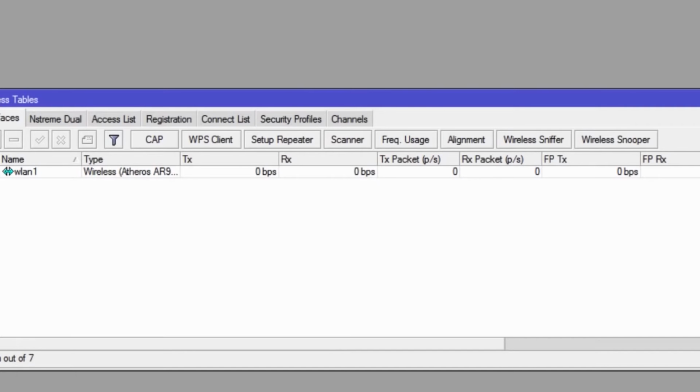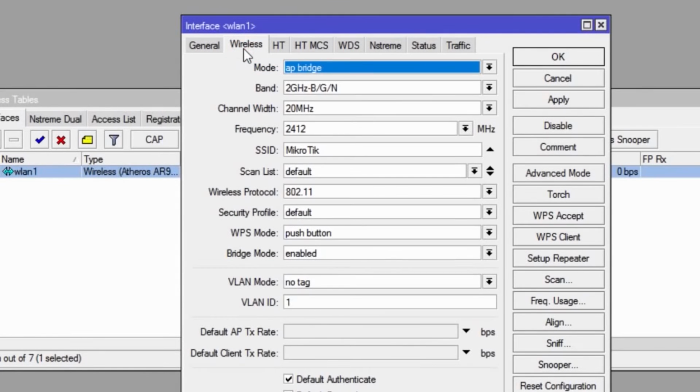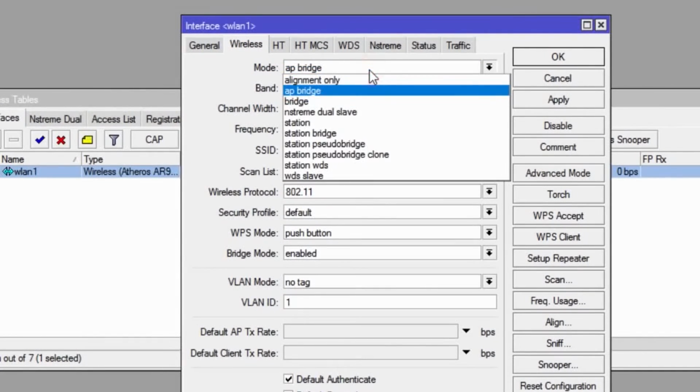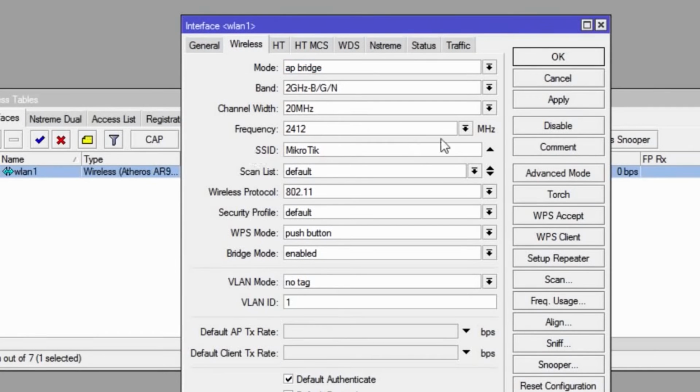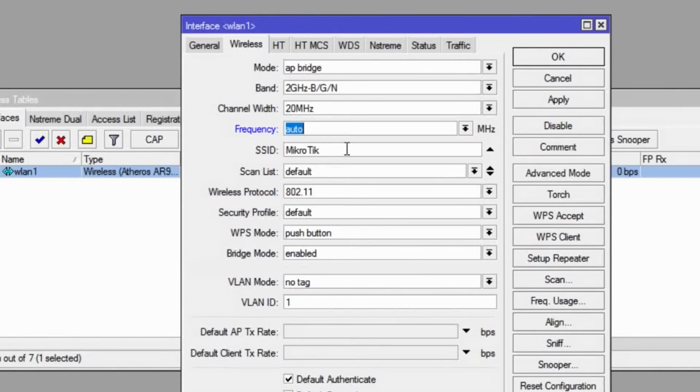Click OK. The next thing that we're going to configure is the wireless. So click on wireless, and by default you see the name WLAN1. Double click on that and click on the wireless tab. Ensure that this is set to AP bridge. So we're going to move down to the frequency. We're going to set the frequency to auto. So this will allow the router to change frequency based on the best signal strength and based on what is happening in the wireless spectrum.